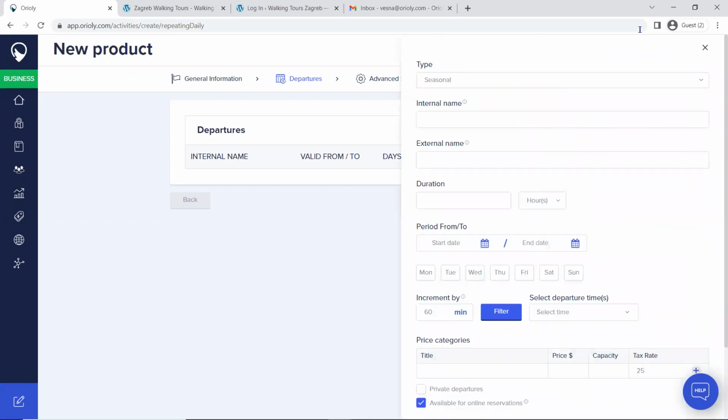And here is the set of important data that you need to add. So when adding a new departure, first you need to define the internal name that will be visible only to you within the booking system. So in this case, our internal name is Underground Zagreb Walking Tour.